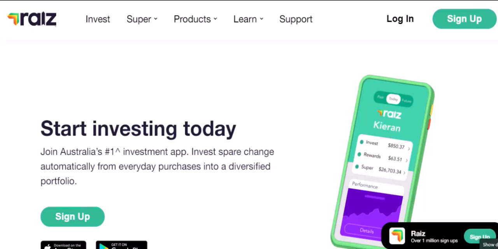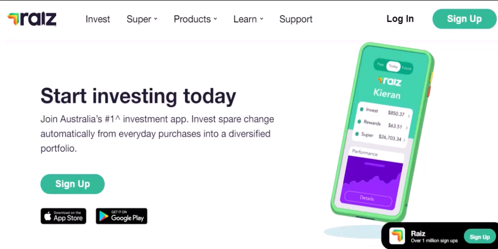Choose your withdrawal method, decide how you want to receive your funds, whether it's back to your linked bank account or another designated account. Specify the amount you wish to withdraw, enter the amount you want to redeem. Confirm your withdrawal request, double-check all the details before submitting your request.